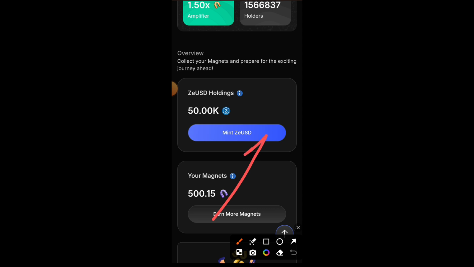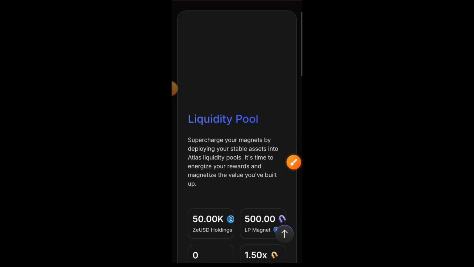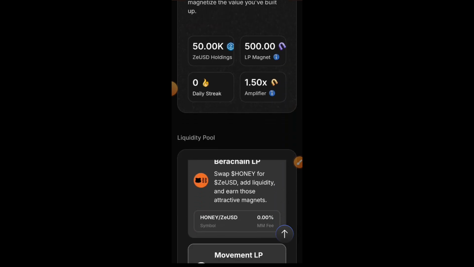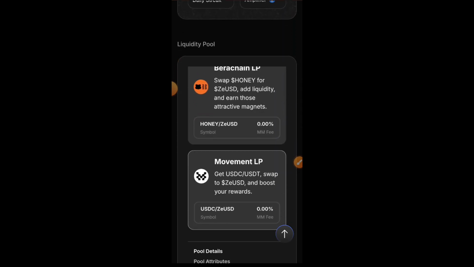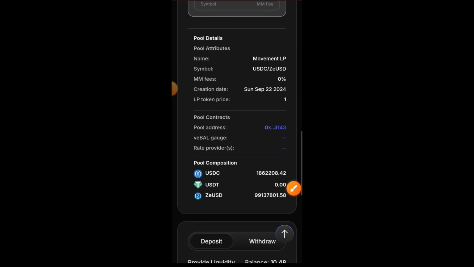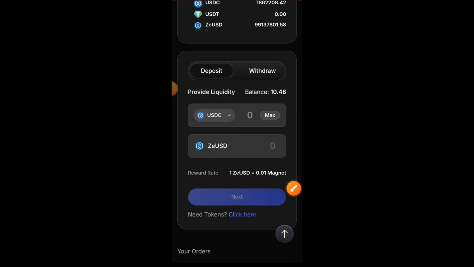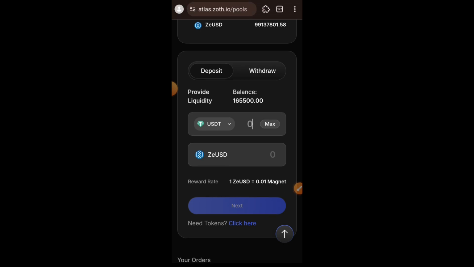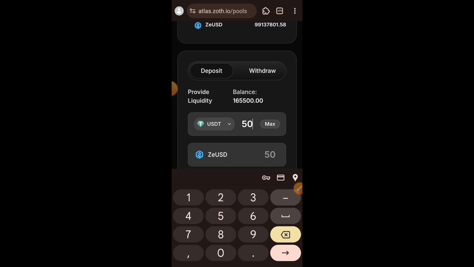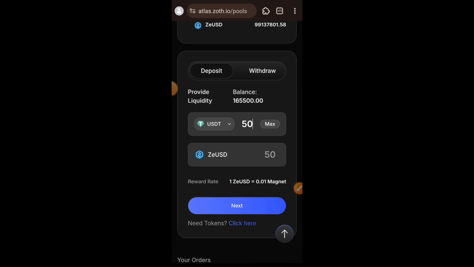I'll tap on Mint ZUSD. I'll tap on Movement Liquidity Pool. Then I am going to enter the amount of USDC, or USDT if I want to use USDT, that I want to swap into ZUSD. So this time I am using USDT, I just changed that. I'll tap on Next.